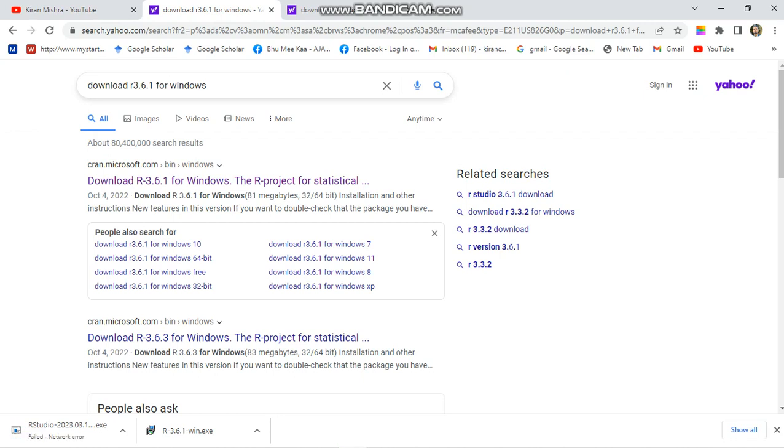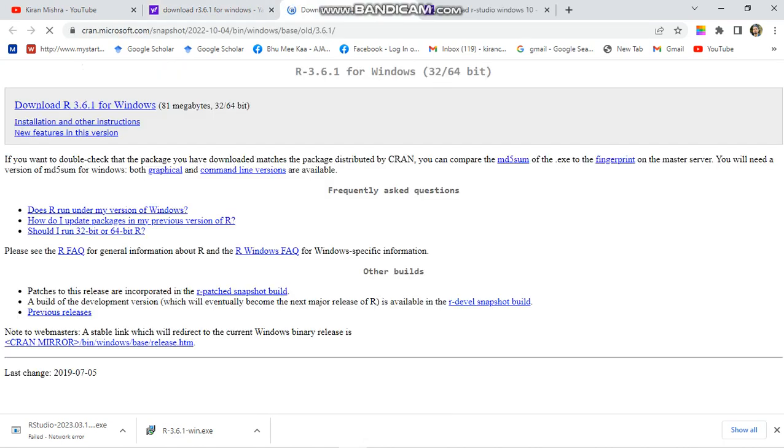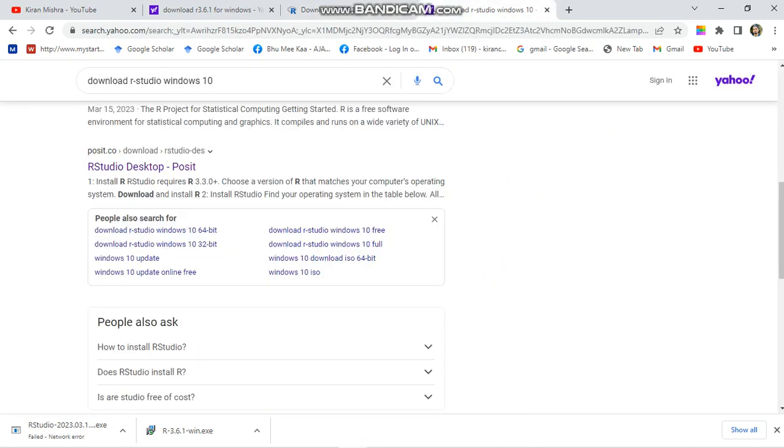Open Chrome and search for it. After you search, this page will pop up, and you can click on this. After this, here is download R 3.6.1 for Windows. When you click on it, it automatically starts downloading on your desktop. Similarly, please go and download RStudio for Windows 10, because to run well on your PC, it is necessary to download both the R 3.6.1 version as well as RStudio at the same time.